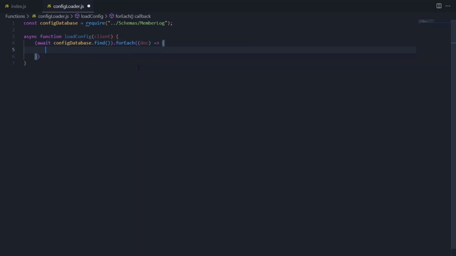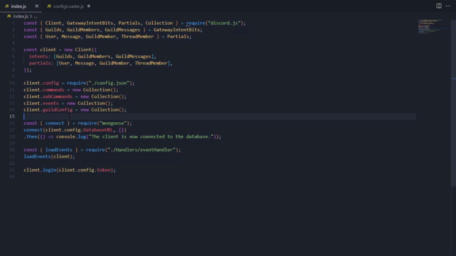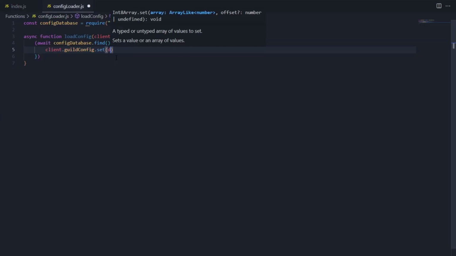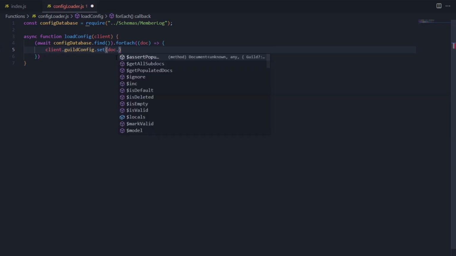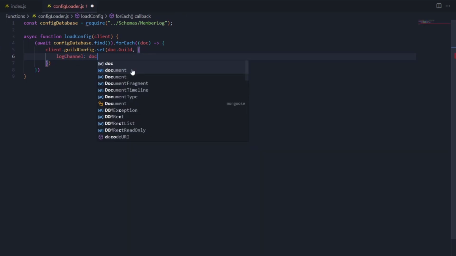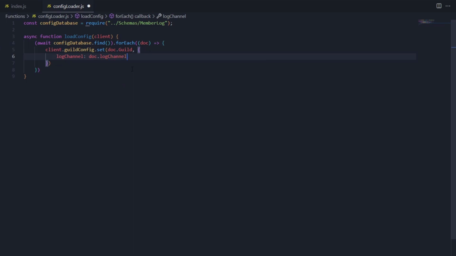So what we're going to do is type client.guildConfig, and this is what we assigned the collection to be called, so guildConfig. And here we're going to .set, and here we're going to set the doc.guild, and then we're going to open an object just like this inside of this collection, and we're going to assign the variables to be logChannel is going to be doc.logChannel.